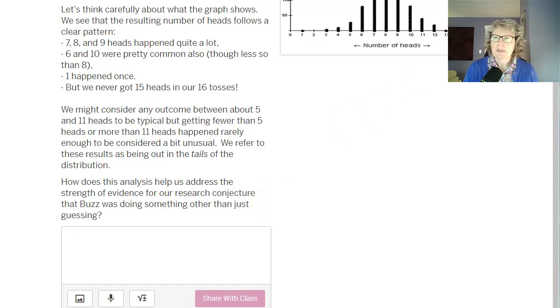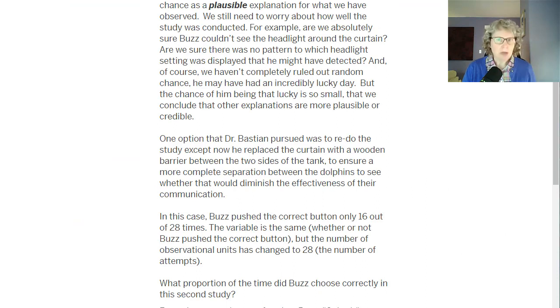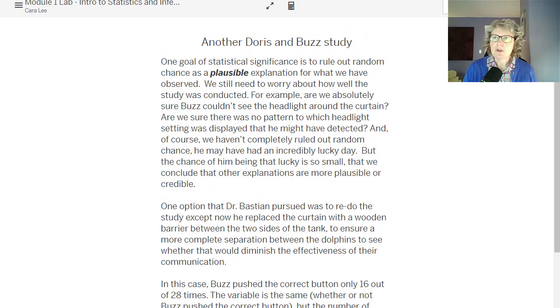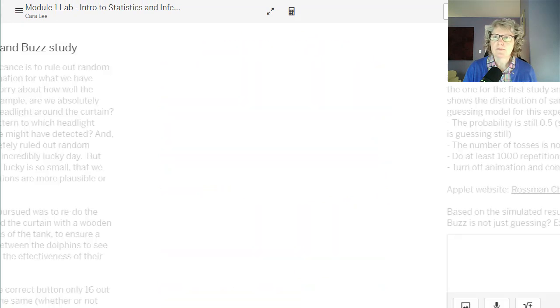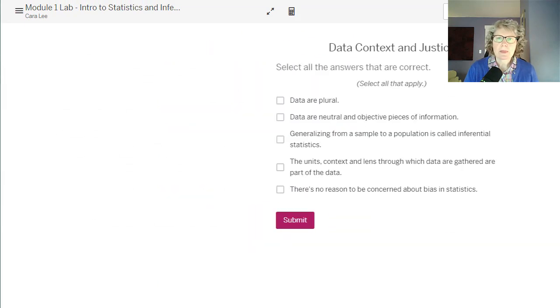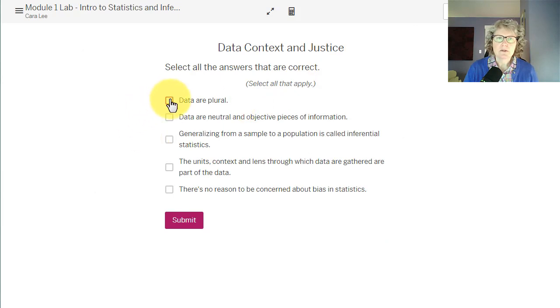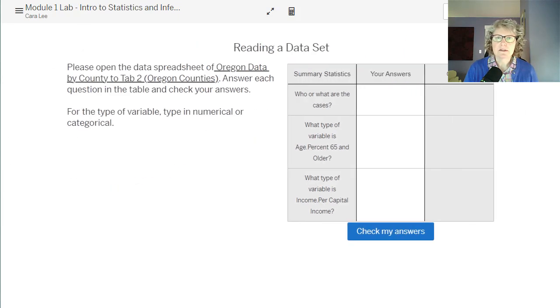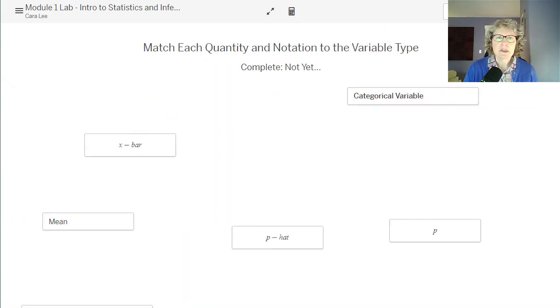So sometimes it'll ask you to upload a screenshot of a graph. Let me move this back up to the top. Sometimes there's some little check boxes. There's different tools. You also will often be accessing our class data sets through here.